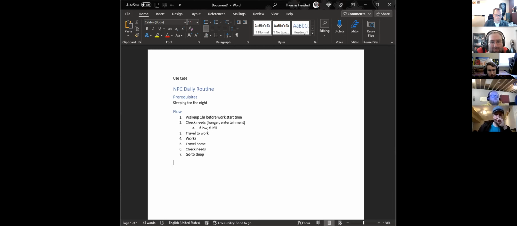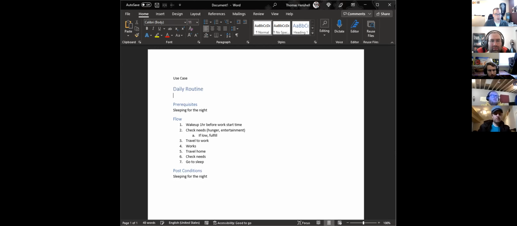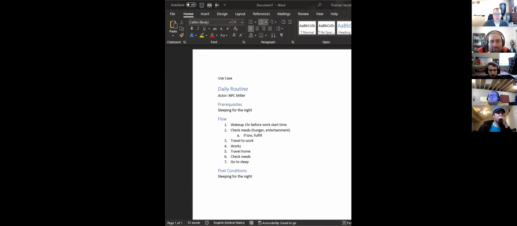And then we have post conditions, or kind of like your final state. And this is now sleeping. So this is a really basic, rough write-up of a use case. And in this case, so actually it would be routine, actor is... okay, so this is how use cases are written. So if we take this document and we go to do an activity diagram, it maps out pretty well.